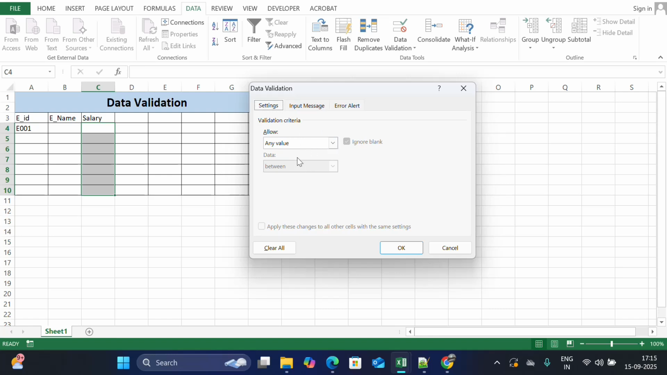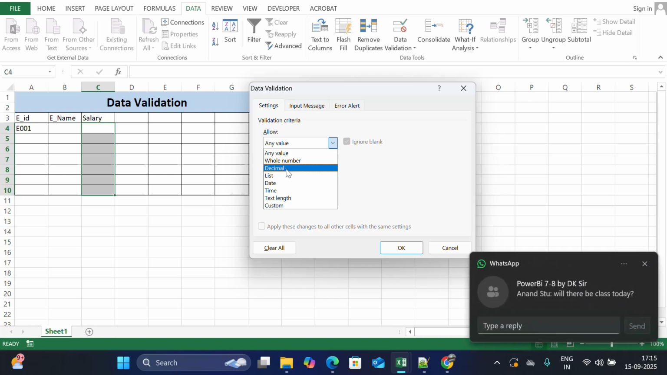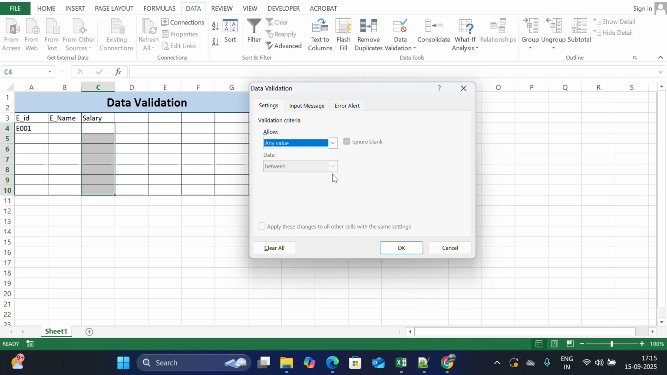Obviously in Excel by default we can enter numbers, text, any specific values, right? So from here we're going to change it to Whole Number, or Decimal, which means float, like 1.1, 1.2. After that you have the next ones like List, Date, Time, Text Length and Custom. First of all I'm going to take Whole Number.